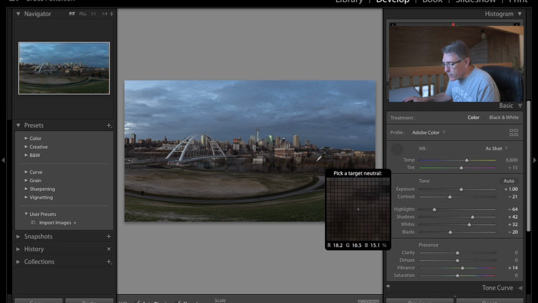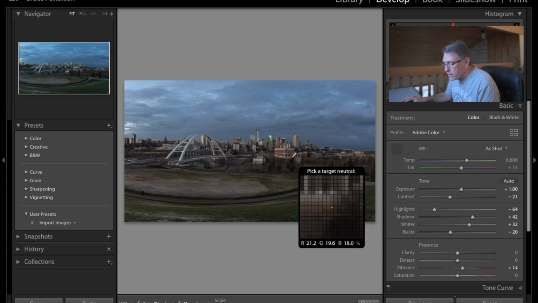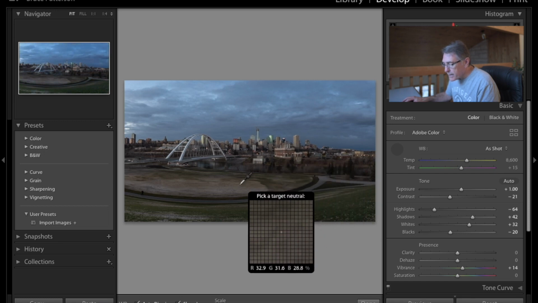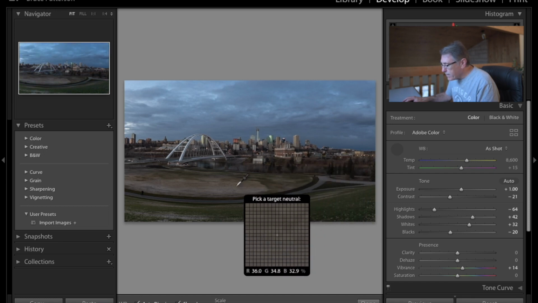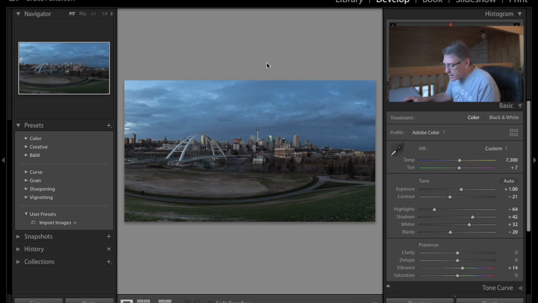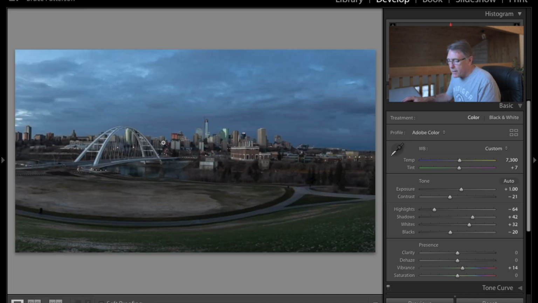And let's see, what do we want? That's a bit too blue. Right about down here. Let's try that. Yeah, it's not bad. It's a bit bluer than what it was as shot. So anyway, that's done. Then I can just click this arrow here and it gives me more room to work.